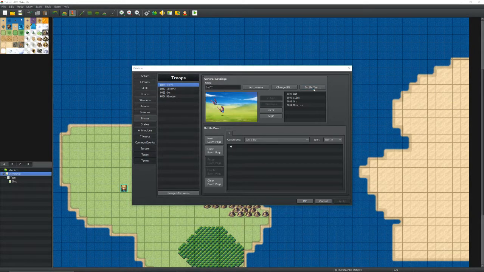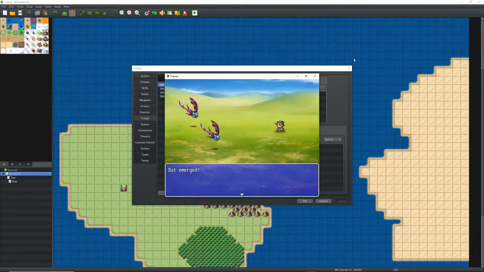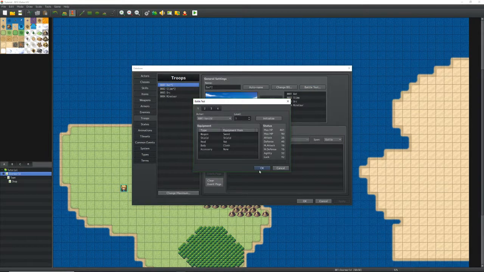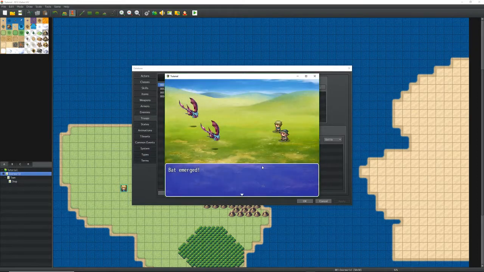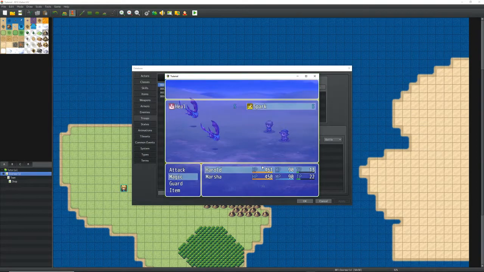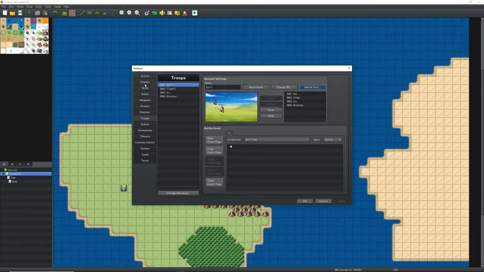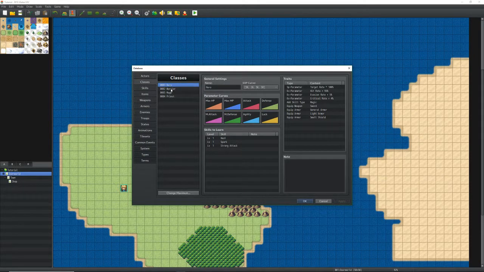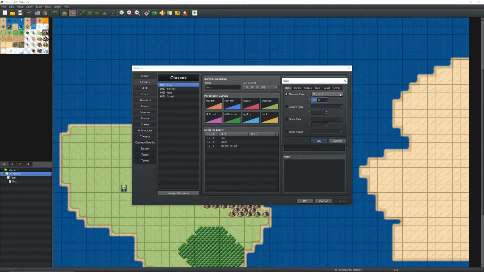So let's go to battle test just for convenience. Wait, I'm gonna have to add the hero. But when I go into magic, it's not there. That's because we set it as special. So go to classes, hero, and double click in the traits. So then go to skill, add skill type, special.